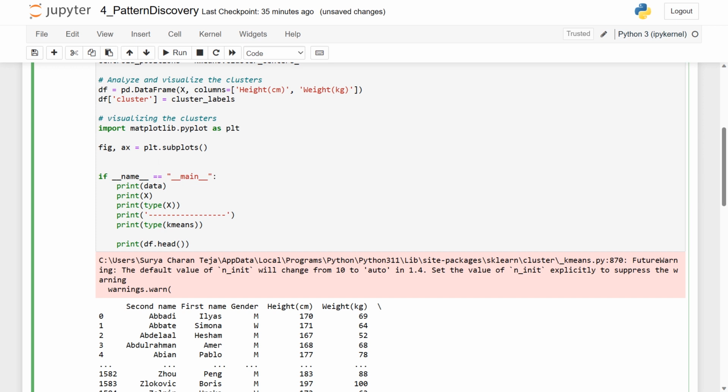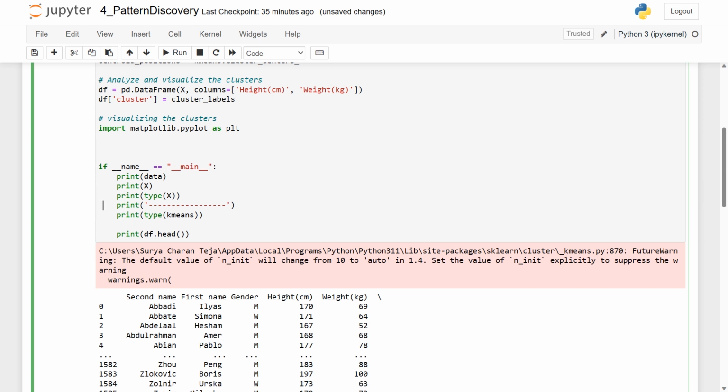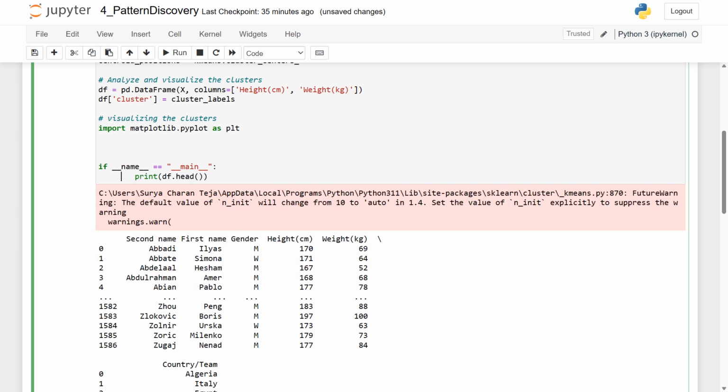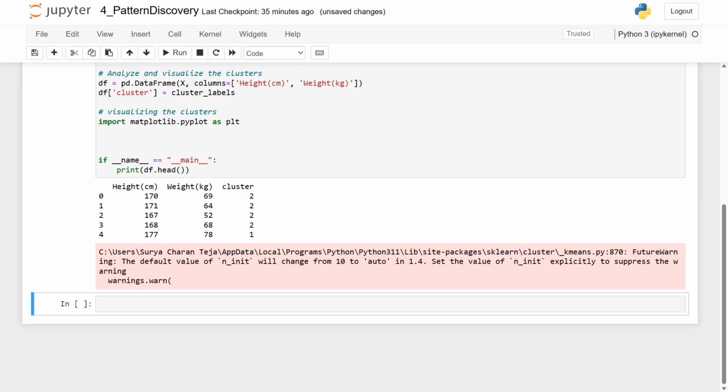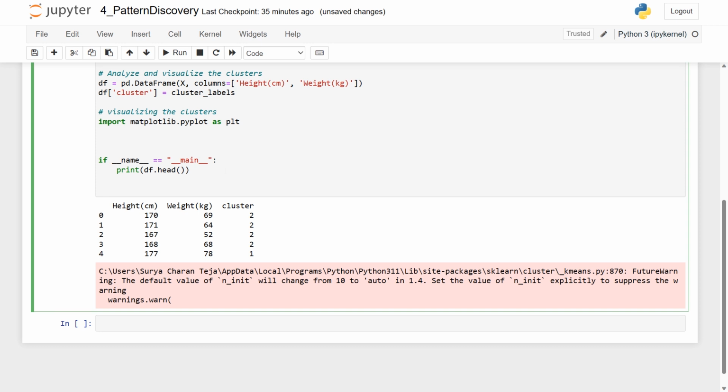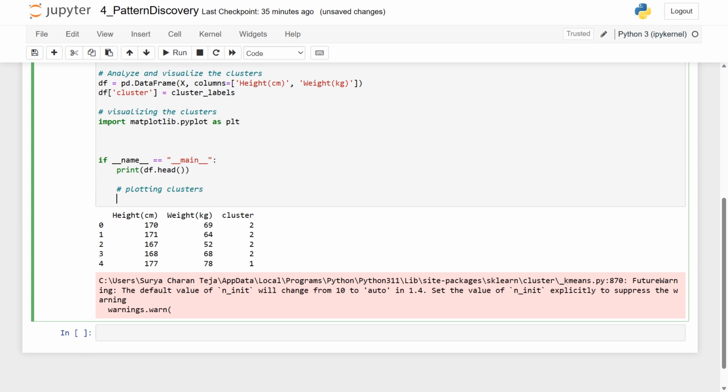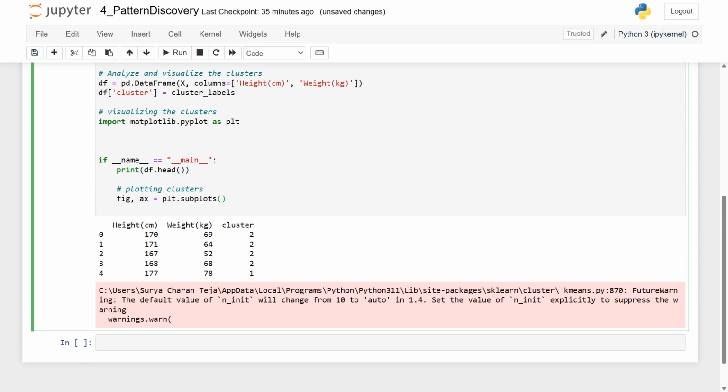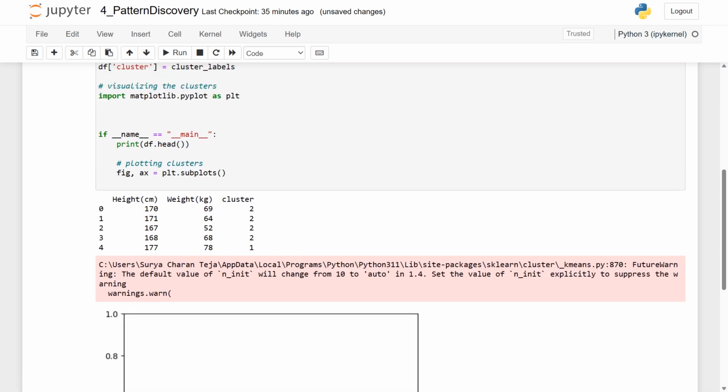So let me bring this down and put it here, and this one is not required anymore. This is for the self-testing, so I have done it. I will remove this. Okay, that's it. Now it's time to plot. So basically plotting clusters. So fig, and here is your plot, an empty plot.